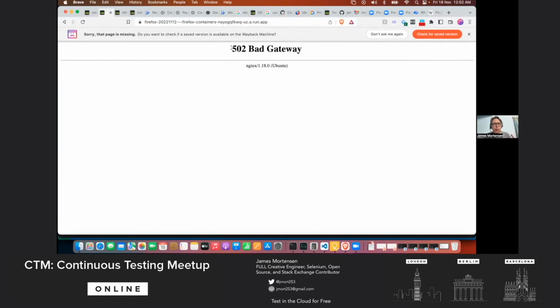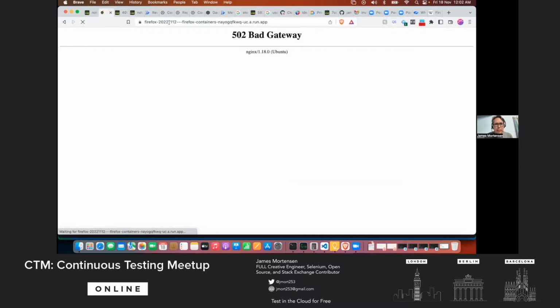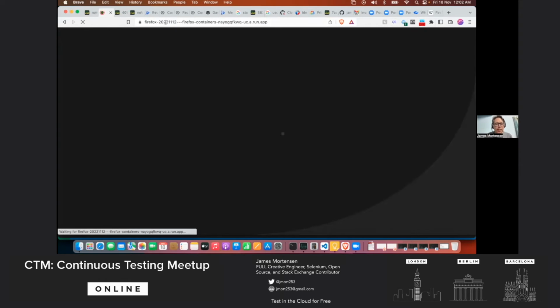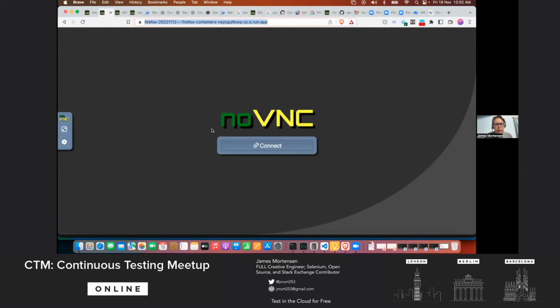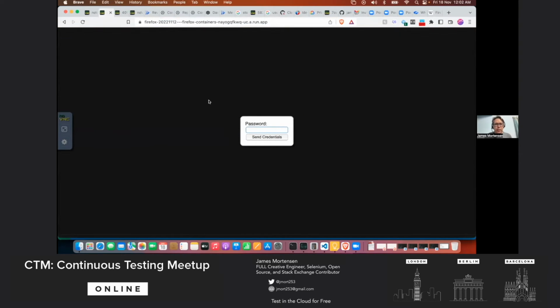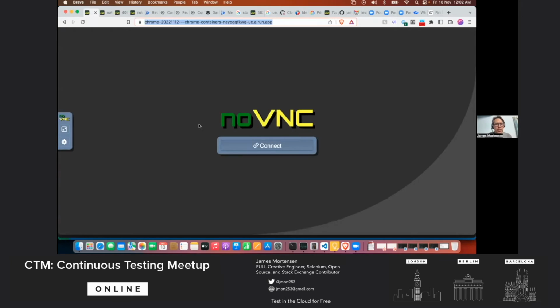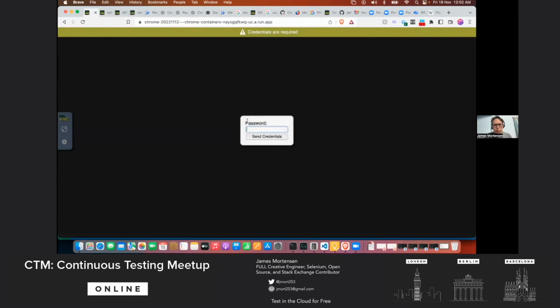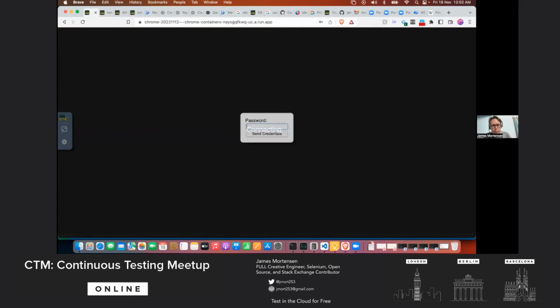The Selenium server, the noVNC server. So it's just responding with a bad gateway. So that's a detail that I'd like to eventually figure out how to clean up. But if I refresh, you can see the noVNC client, and we can again log in to the Firefox container. So over here in Chrome, we'll just see how those tests are doing.